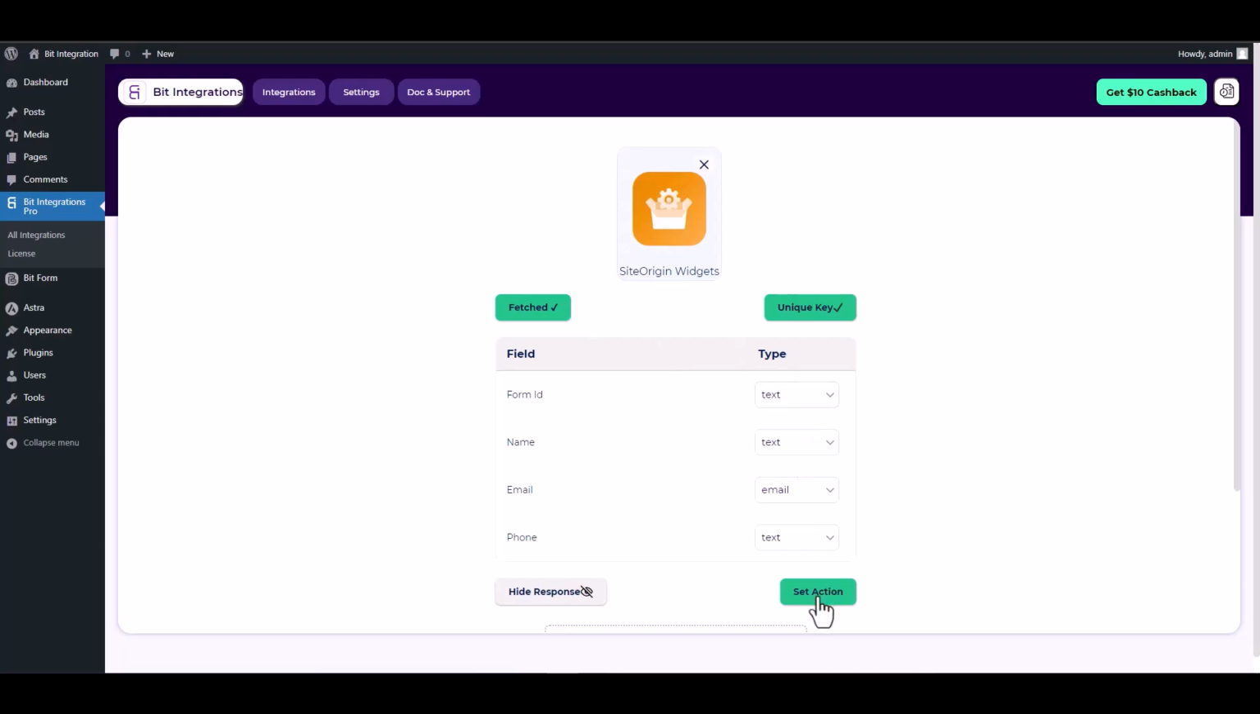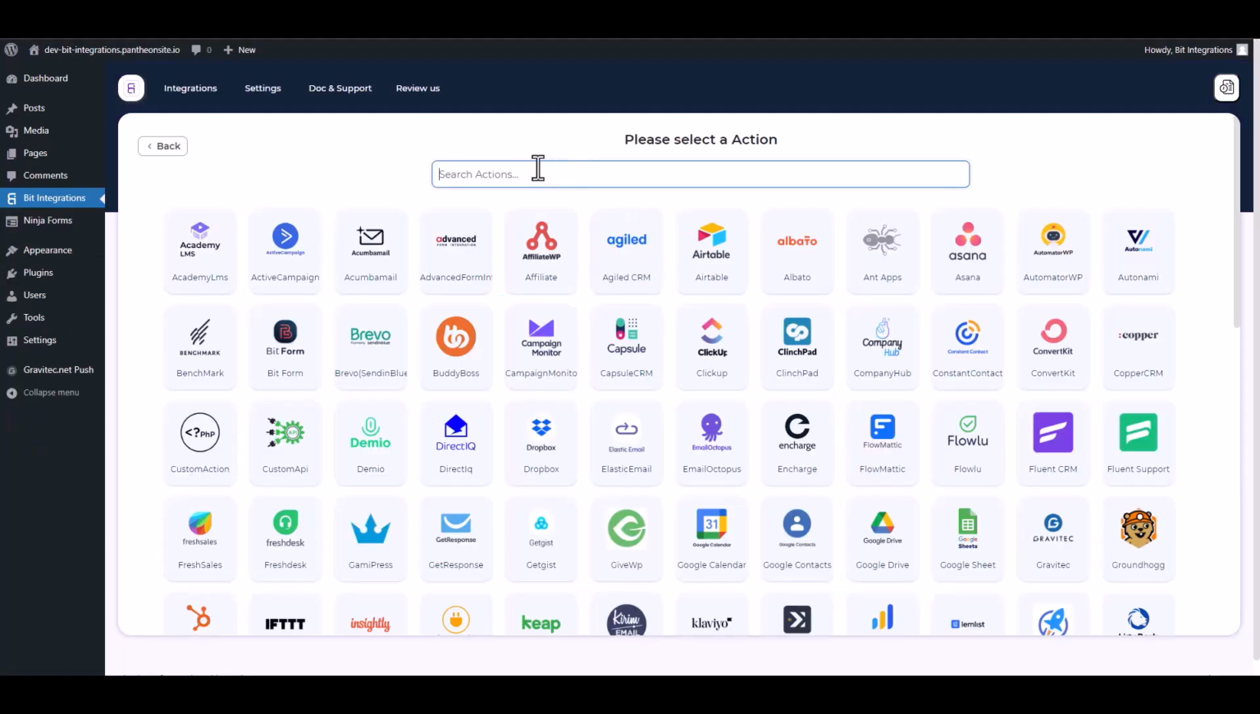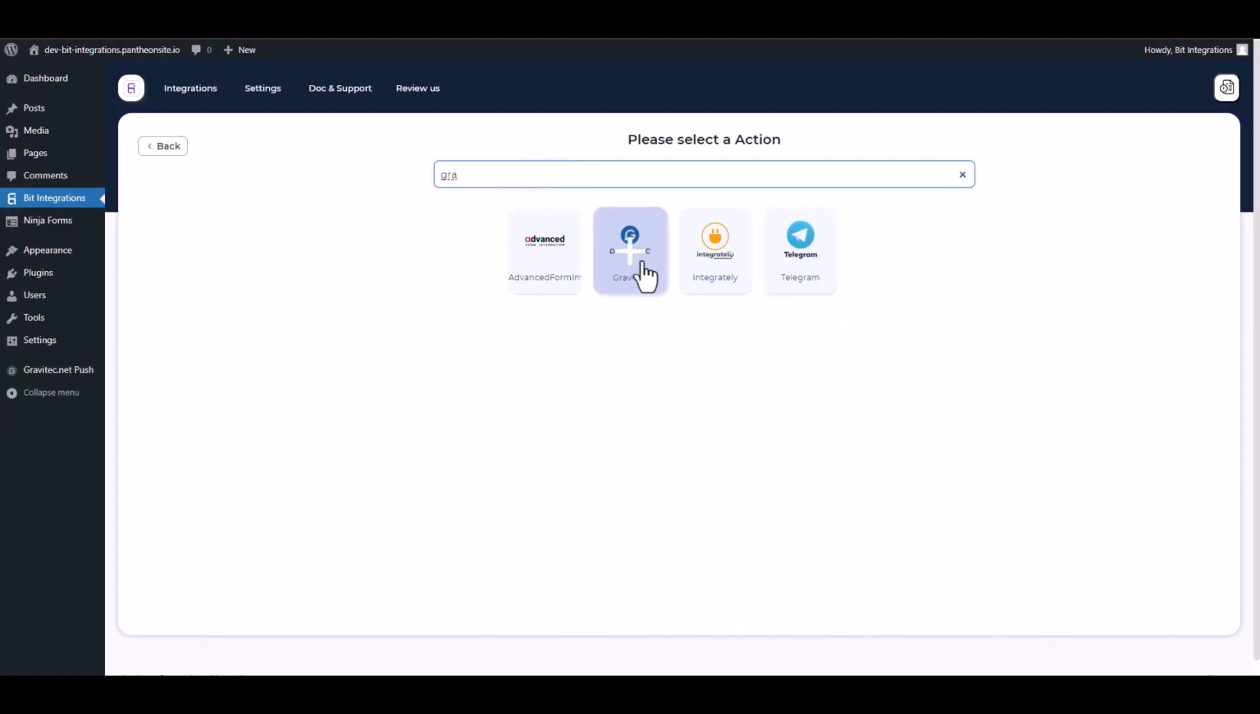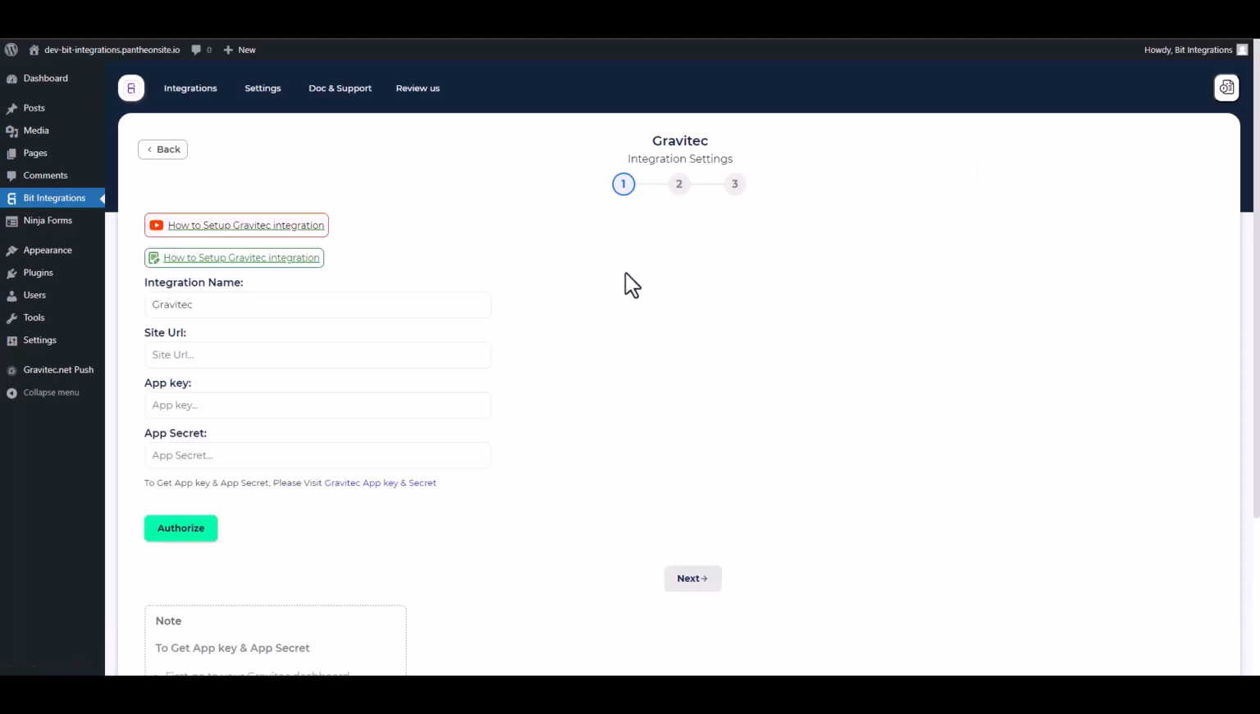Set action. Search and select Gravitec. Give here your site URL. Also, give here the app key and app secret key.